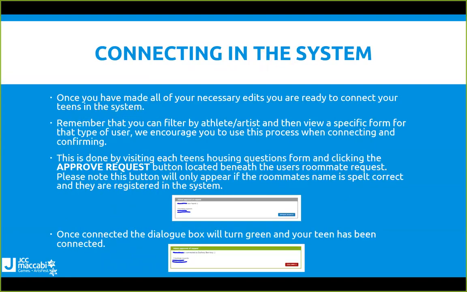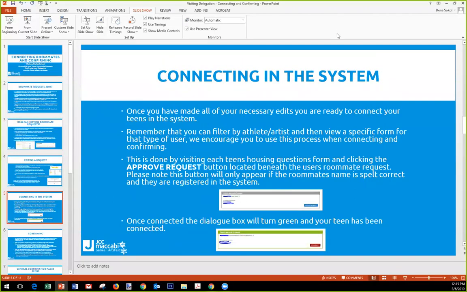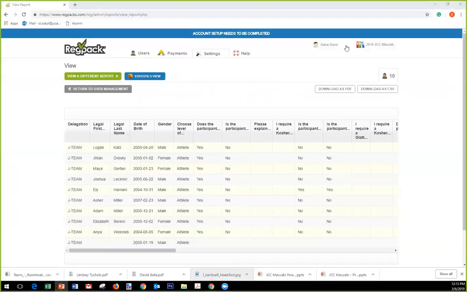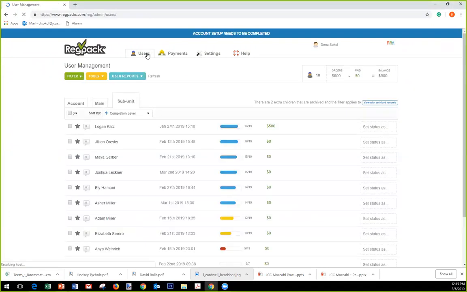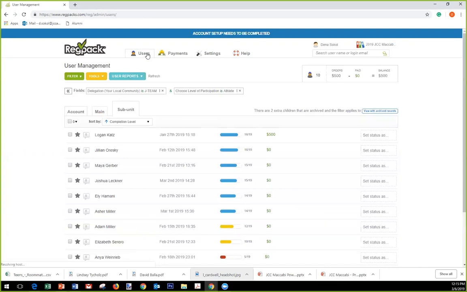Perfect. So now we're going to connect our teens in the system. We've gone through every single one of our teens, has a roommate request, all the names are spelled correctly, everything matches up properly and perfectly, so connecting in the system is going to be simple. So one of the tricks of the trade that I want to remind you of here, and we'll show you in the system quickly, is, and we went through this in our front and our back end training, isolating a user's form. And this will allow you to only look at the housing forms for all of your teens and not have to piggyback and click through all of the user's forms.